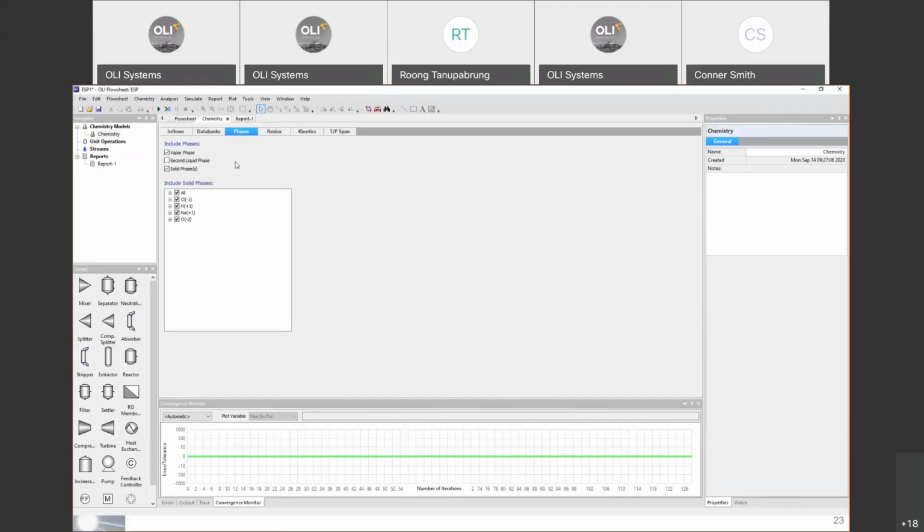In this case, we don't have an organic phase, so the second liquid phase, that is also the same for organic, is not selected. But the simulation will include a solid phase and vapor phase, and of course, by default, it will include the aqueous phase. If you have a specific component that is changing oxidation state, then you will use the redox option here, and you can include that redox chemistry.